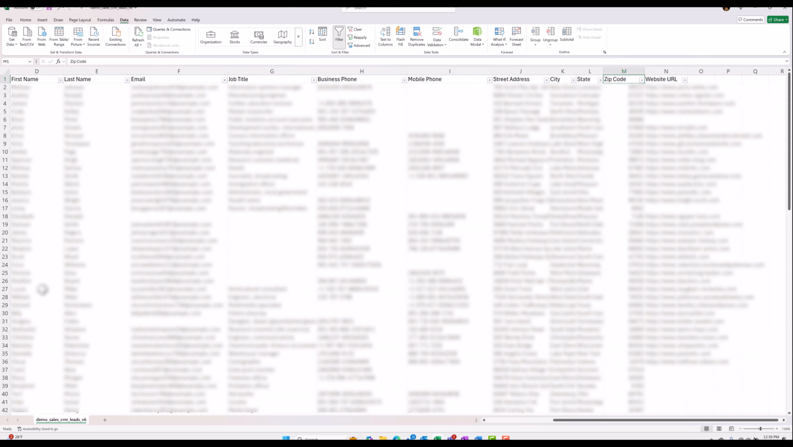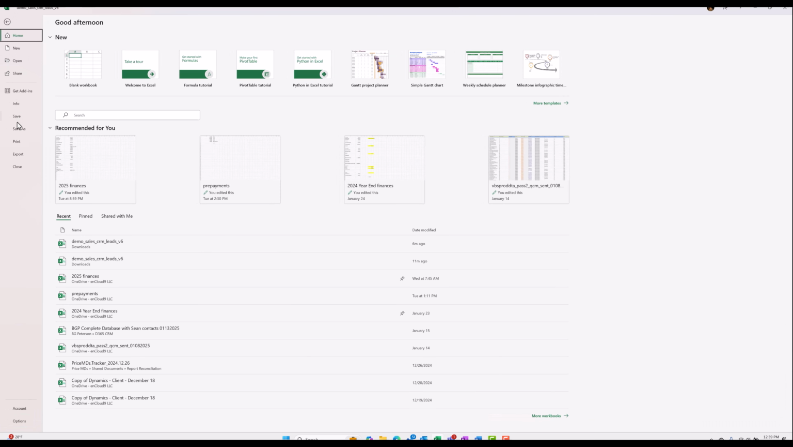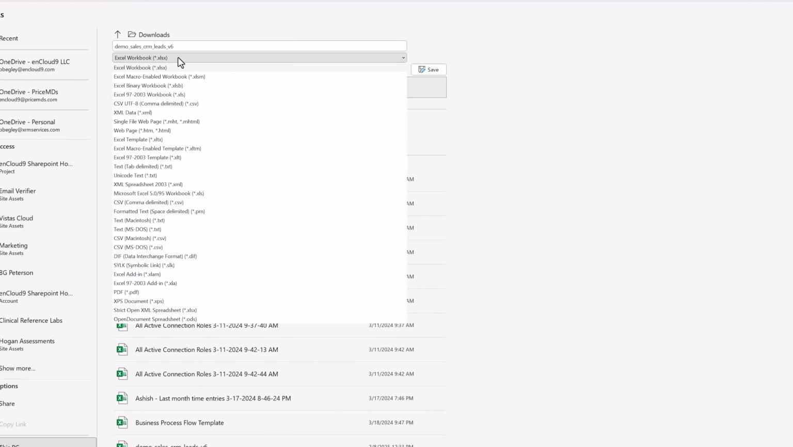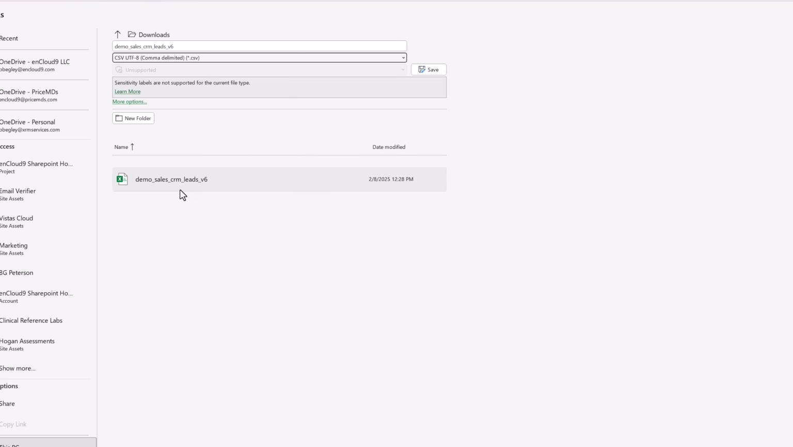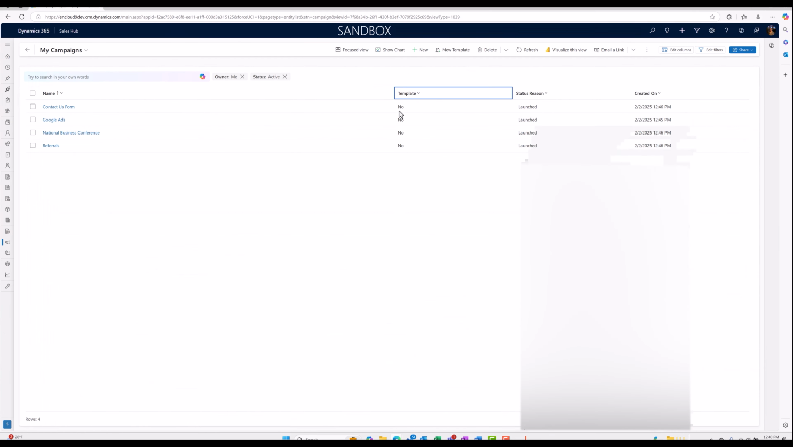So first thing I want to do is save this file as a CSV file. I click on save, go to save as, and change the format of this file to a CSV file. Okay, so it's going to create a CSV file. It's probably going to warn me here that it already exists. We're going to replace it, and then we're going to go into Dynamics 365.